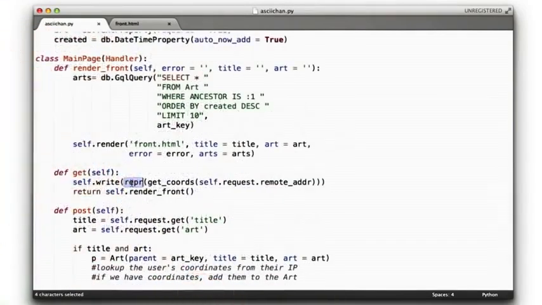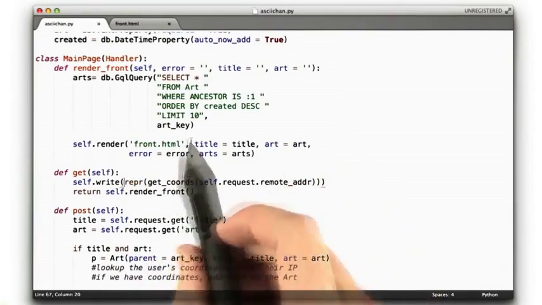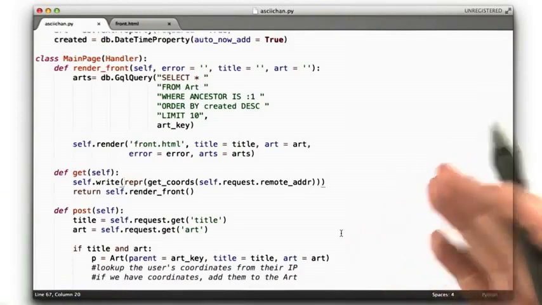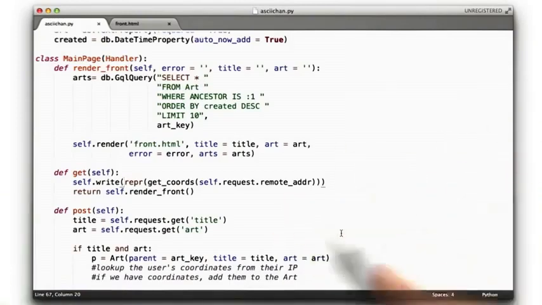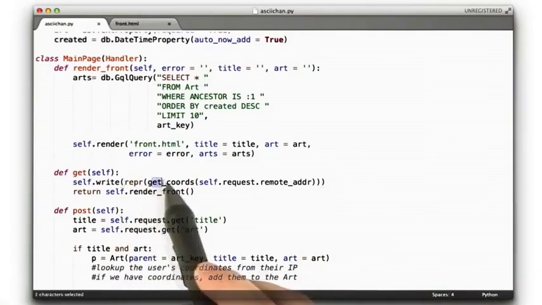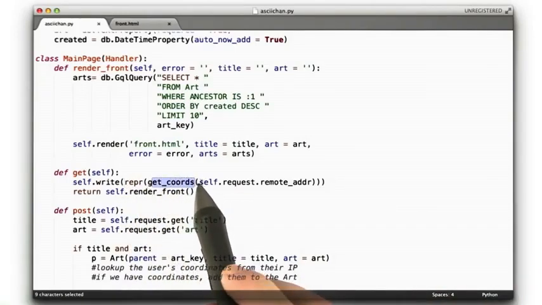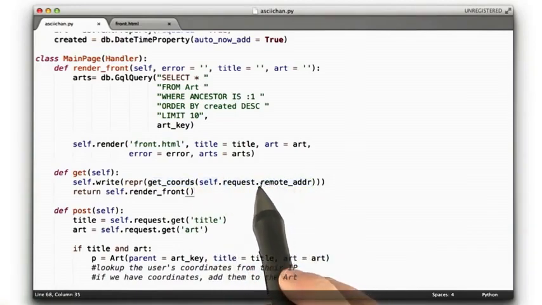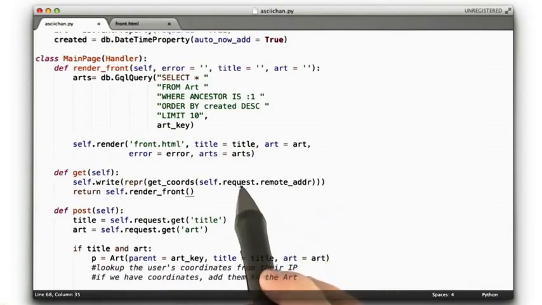Now, this is a handy little trick when you're printing Python objects in HTML, because when you print a Python object, it has angled brackets around it, which the browser will interpret as a tag, and then it won't actually print what you're trying to print. So if you put repr around it, you'll get some extra quotes, and it'll print properly. Then I'm actually going to call our function, getChords, with the requesting IP address, which is the remote_addr attribute of the request object.